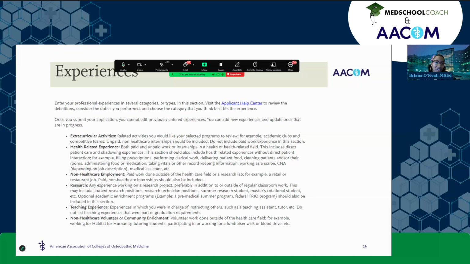In the application, you'll see this prompt that you see on the screen here to give you some guidelines about what to share. And that's available to you. In addition to your experiences, we do also ask for letters of evaluation. Each COM is going to have their own requirements for how many, but AACOM itself will allow you to submit up to 6 letters of support to support your application.